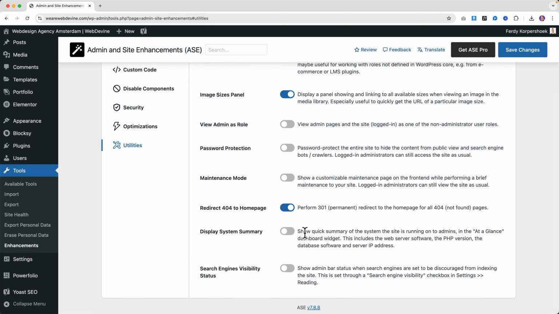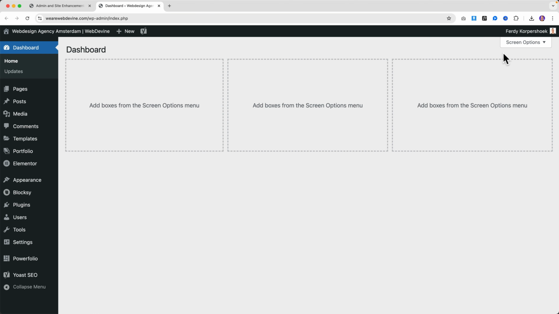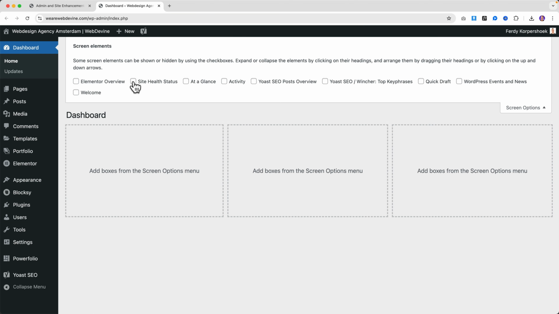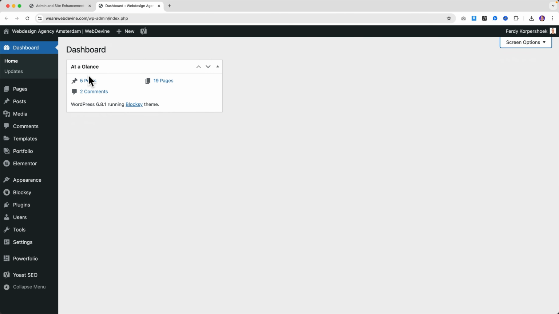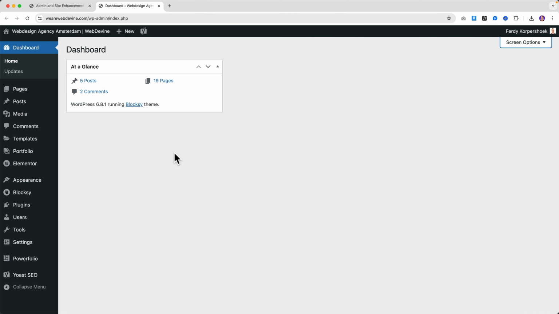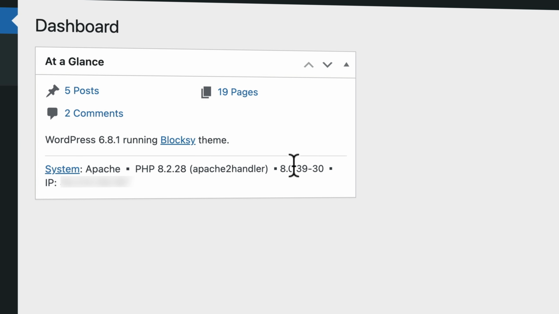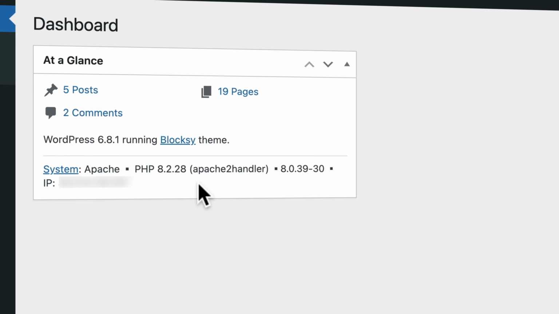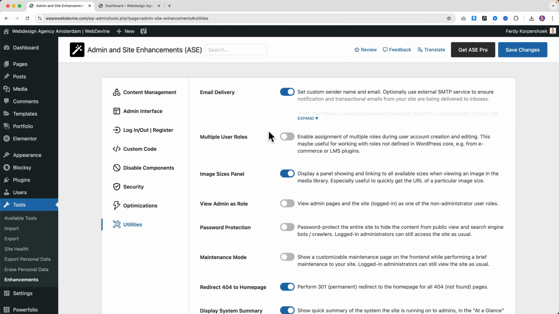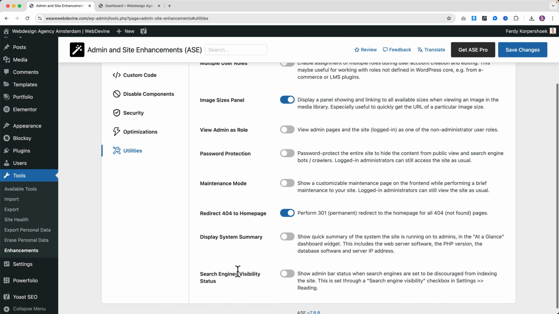Display system summary. Well, if I go to the dashboard and I go to the screen options and I turn on at a glance, I see how many posts I have, the comments, the pages, the WordPress version, and the theme. If I turn this on and I save the changes and I refresh the dashboard, I can also see the system and which IP this website uses. Turn it off.